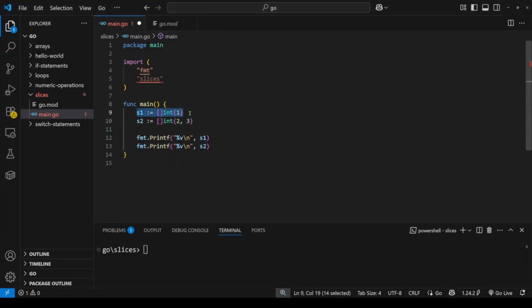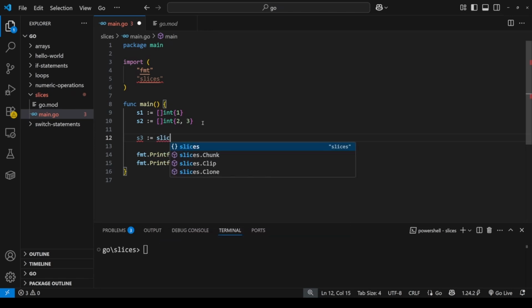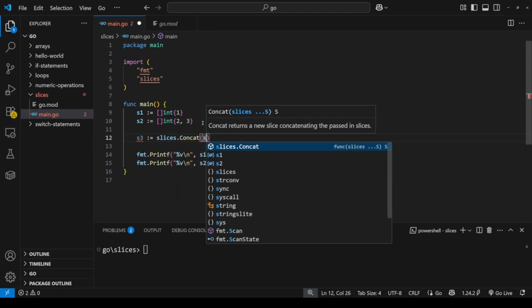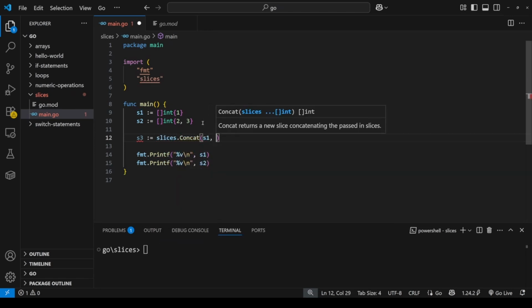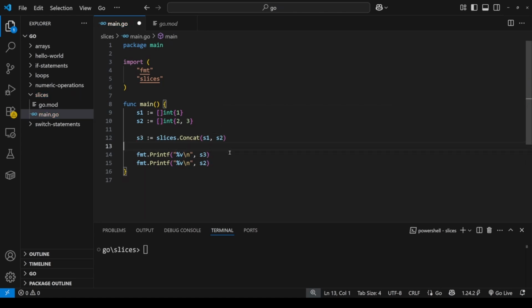Here I have a slice, s1, with only 1 element in it, and then s2, which is another slice holding 2, 3. If I create another slice called s3, I can initialize it to slices.Concat, and I can pass in s1, and that would work. Or I can also pass in s1 and s2, and that would also work. Let's go ahead and print s3 to prove that it actually concatenated them all. Let's run this, and we see that now s3 is set to 1, 2, 3.